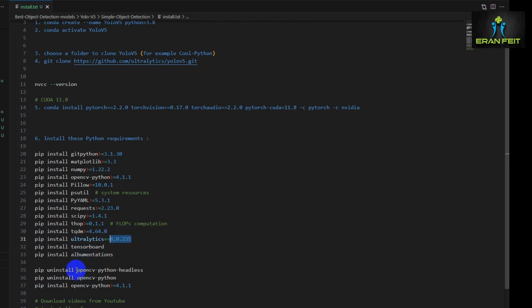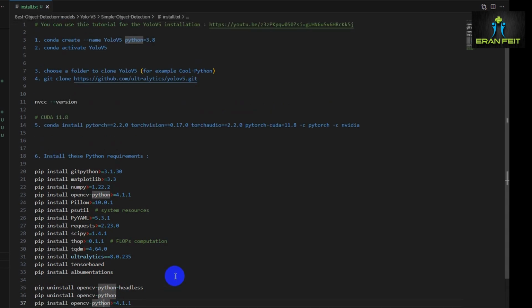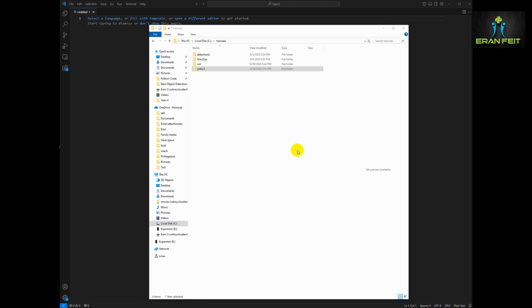Then you have to install OpenCV, but before doing that, you should uninstall OpenCV headless, which is OpenCV without the visual functionality, and then reinstall OpenCV with a version above 4.1.1. So this is the installation part, and as I said earlier, you can follow my previous video dealing with segmentation, but the installation process is the same for segmentation and for object detection. Okay, let's continue to the next phase.